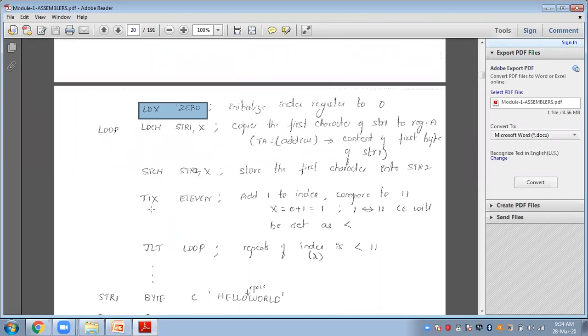Next, what happened? TIX 11. What does this TIX perform? It adds a value 1 to the index register. That is X is equal to X plus 1. Then the result is going to be checked with 11. It will check whether it is less than this. The value of X is 1 right now. So 1 is less than 11. So jump less than loop.